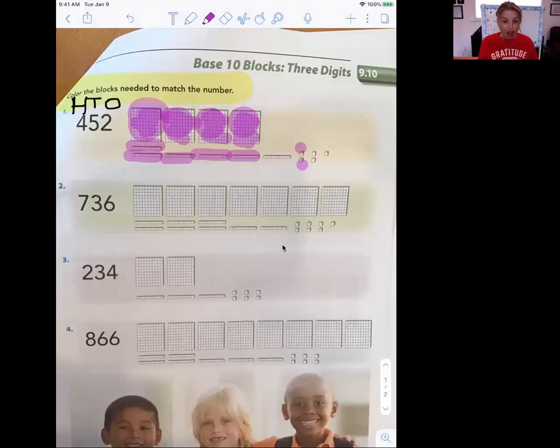736. So how many hundreds are we going to color? Right. We're going to color 7. Okay. 1, 2, 3, 4, 5, 6, 7. I colored all 700s because that's how many hundreds there are.